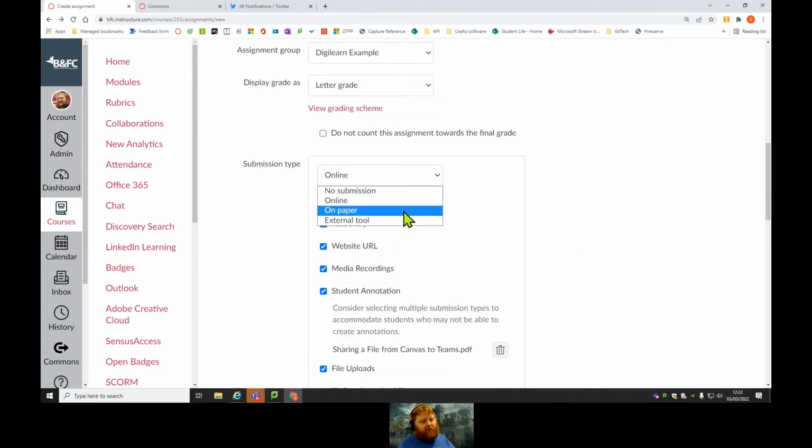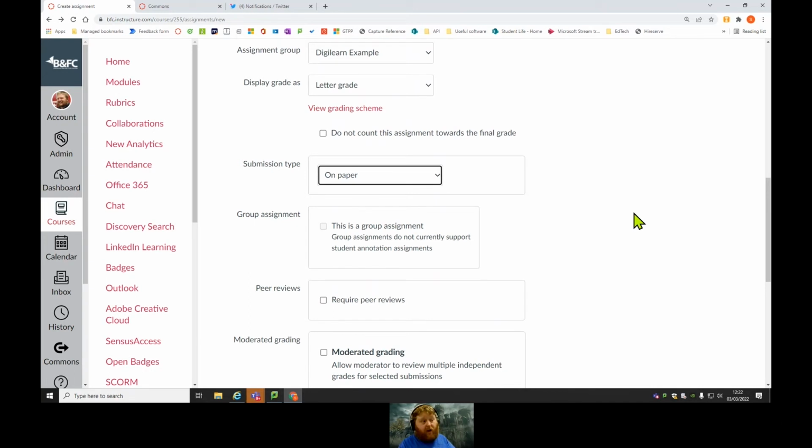Other things that we've got, you can set it to on paper. On paper is similar to no submission in the fact that Canvas is not expecting the student to put anything on there. However, this is telling the student that you are expecting to have something from them. You're wanting to have something handed in, but you're going to give the marks to them through Canvas. So for art projects and things like that, you might want to use on paper.